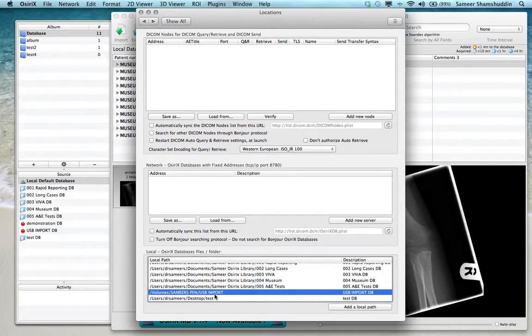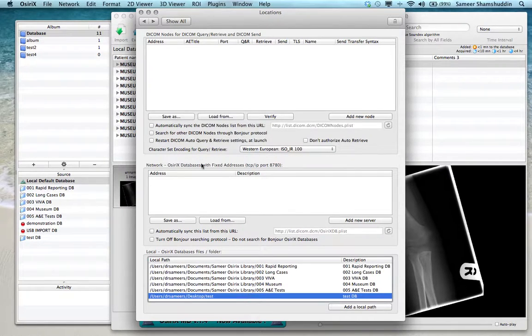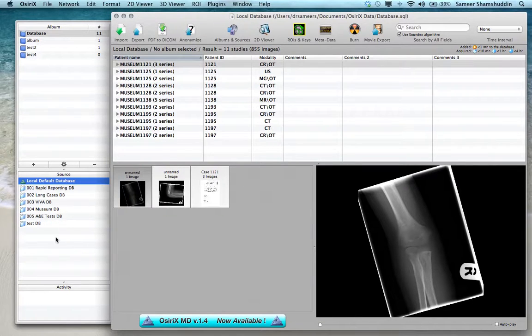I will also delete the USB import database by again selecting this database, hitting backspace on my keyboard and pressing enter. Once I close this Locations window, you can see that the USB import database and demonstration database have disappeared from my list of databases in the Source section. So this is an important thing to remember.